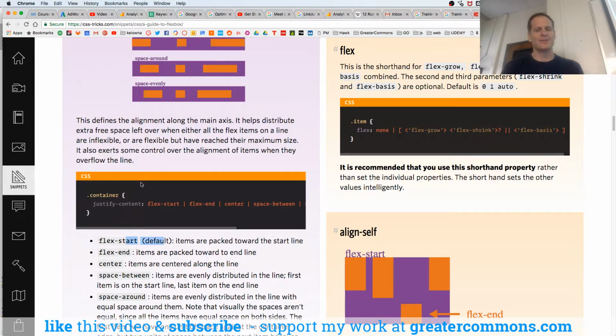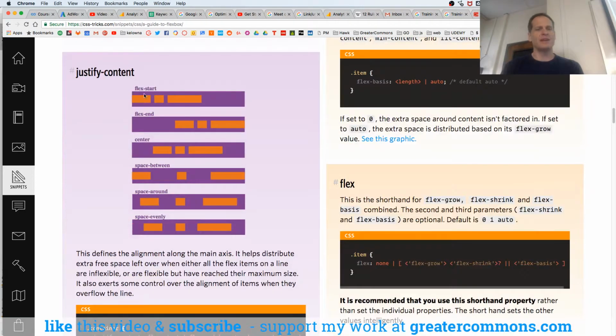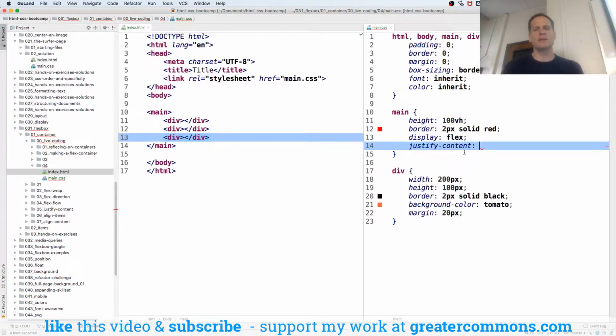That's cool. So we've got justify content. We've done flex start, flex end, center. We can now do space between and space around and space evenly. Interesting. Let's try space between.